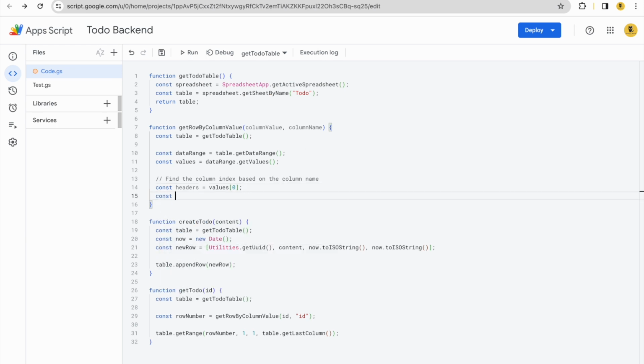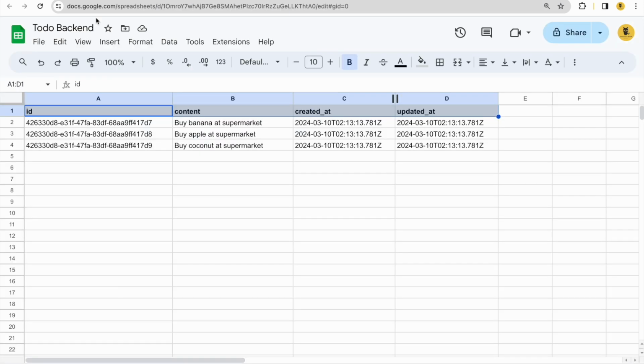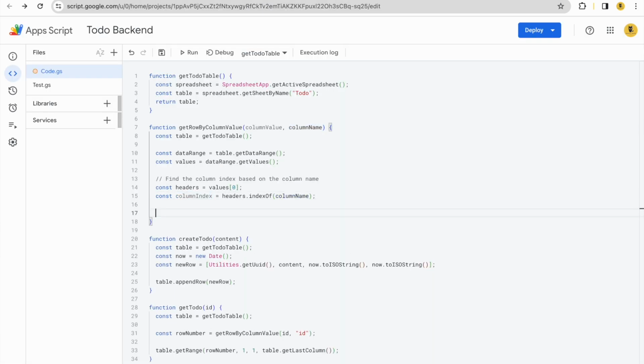So now I need to find out what the column index is. I'm going to call headers indexOf column name. So this is the column name. Basically, you'll notice that I've supplied an ID. When we look at this entire header, I'm going to look at which column actually matches the word ID. In this case, of course, it's the first index. Right? So from here, we get the column index.